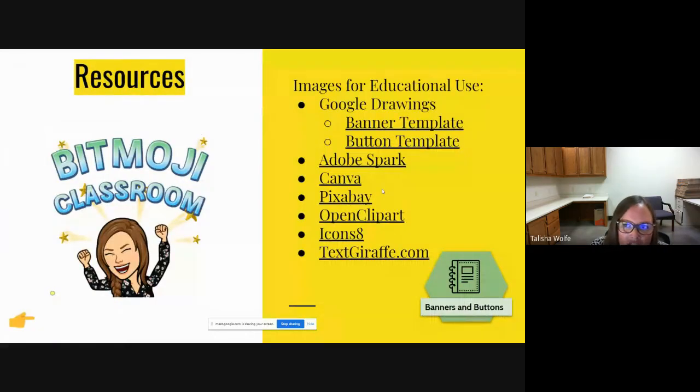In this presentation, I do have resources for you. On the left side are different things that you can use for the Bitmoji classroom. I actually got this from the Canvas plus Bitmoji Madness equals happiness Facebook page. Lindsay, you want to put that in? Did you still have that link? You want to put that in the chat?